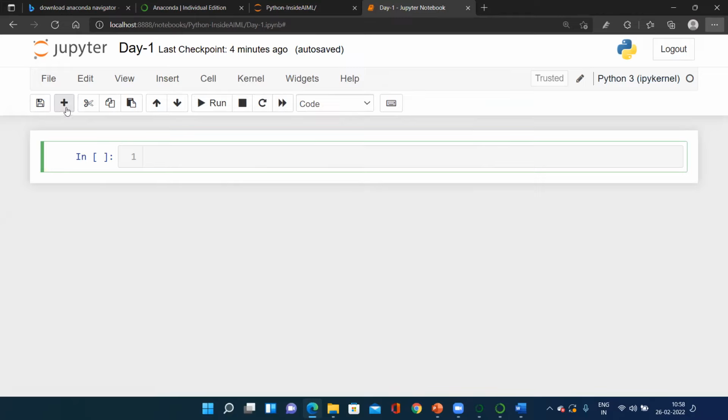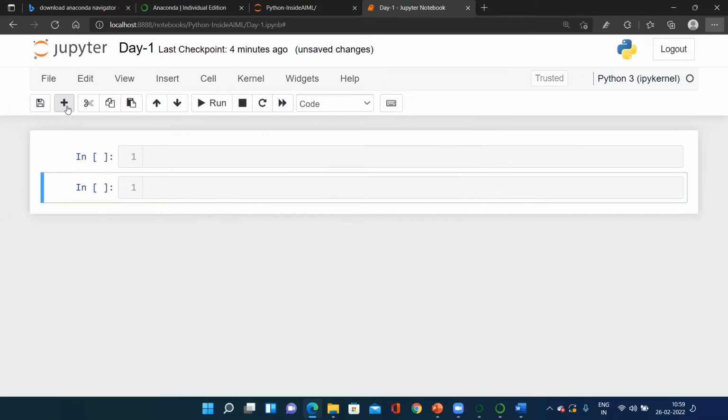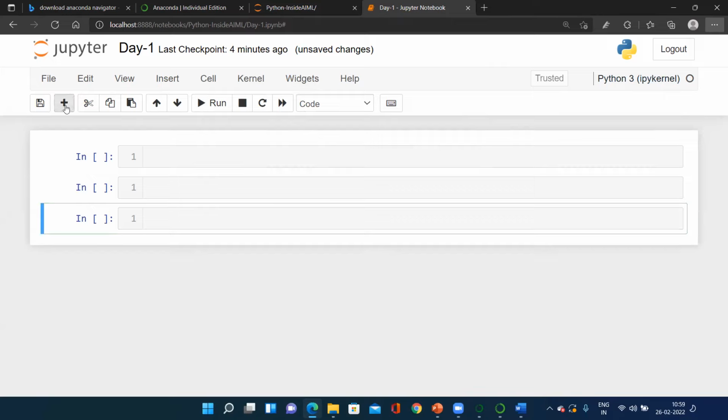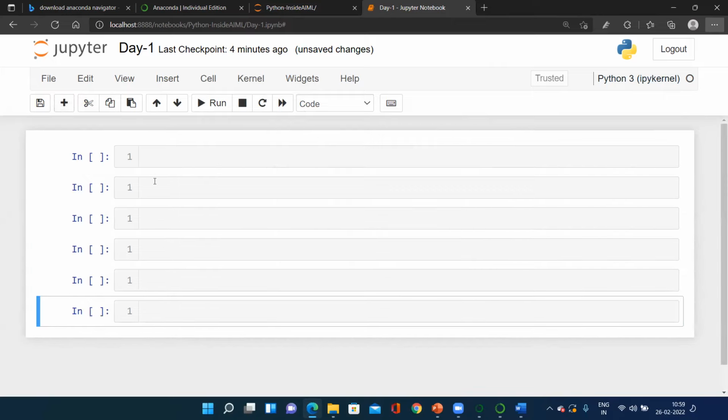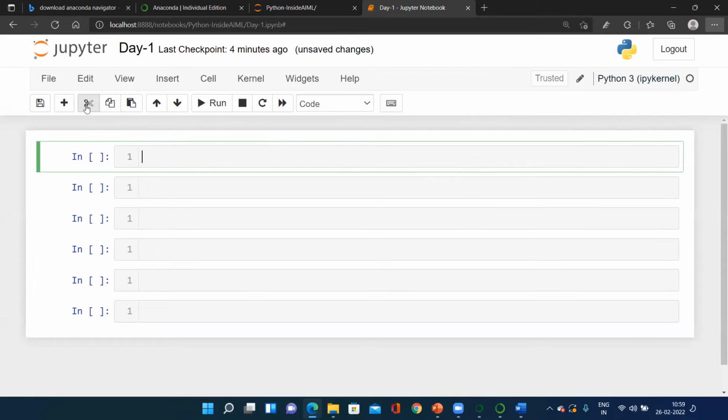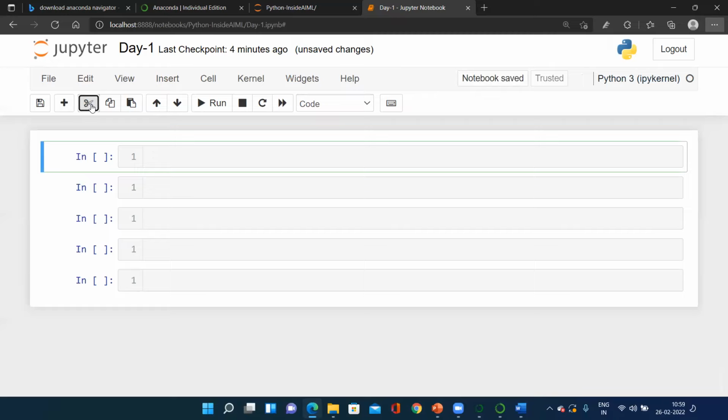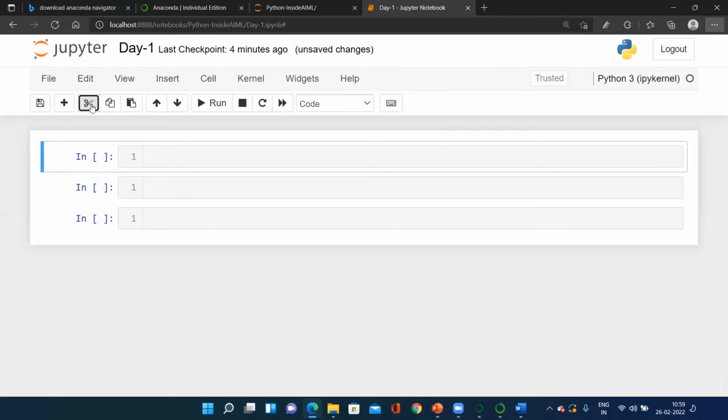If I click on this plus icon, it will give me a new code block. Here I can write my code. If I click on the plus icon again, it will give me a new code block. If you want to cut these code blocks, you just click on this scissor icon. So, cut selected cell.